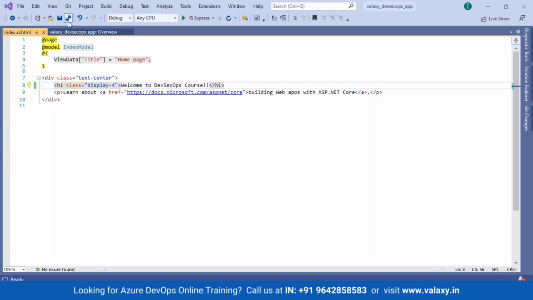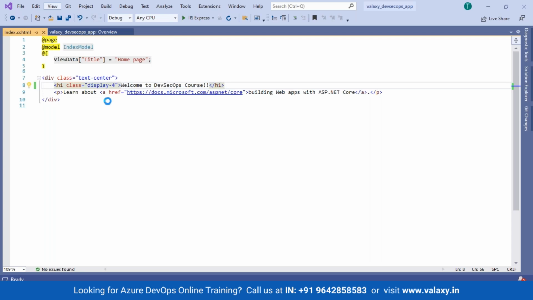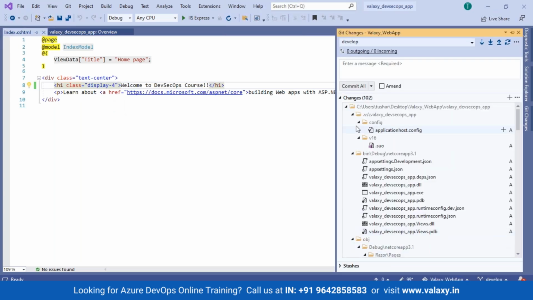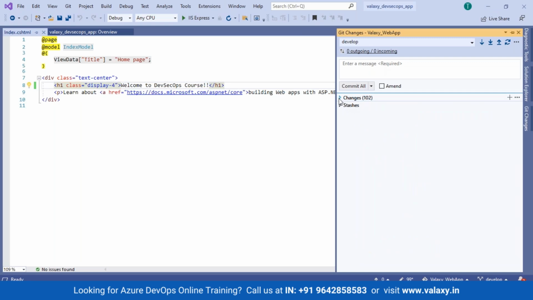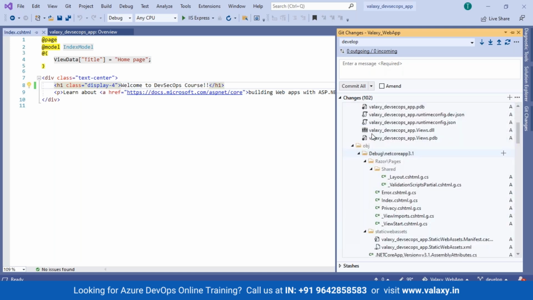Now if you see at the top, there is an option of Git Changes. So basically you can manage your complete Git repository from here also. Now if you see, there are 102 changes because we just added our application inside this Git repository. At the top there is a window which you can use for writing your commit message, something like initial commit.